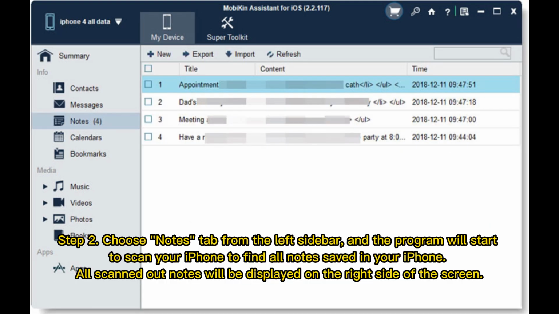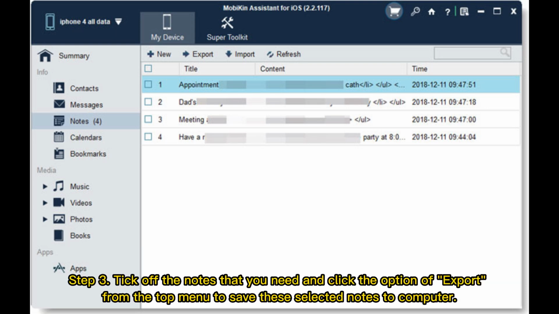Step 2. Choose the Notes tab from the left sidebar, and the program will start to scan your iPhone to find all notes saved in your iPhone. All scanned out notes will be displayed on the right side of the screen. Step 3. Tick off the notes that you need and click the option of Export from the top menu to save these selected notes to computer.